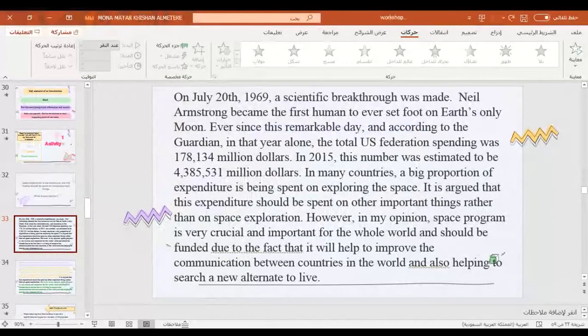Take a minute to read and try to identify the hook, the background information, and the thesis statement.